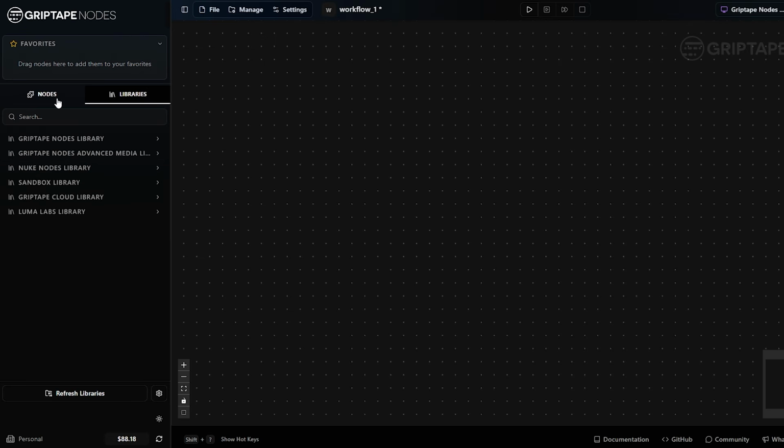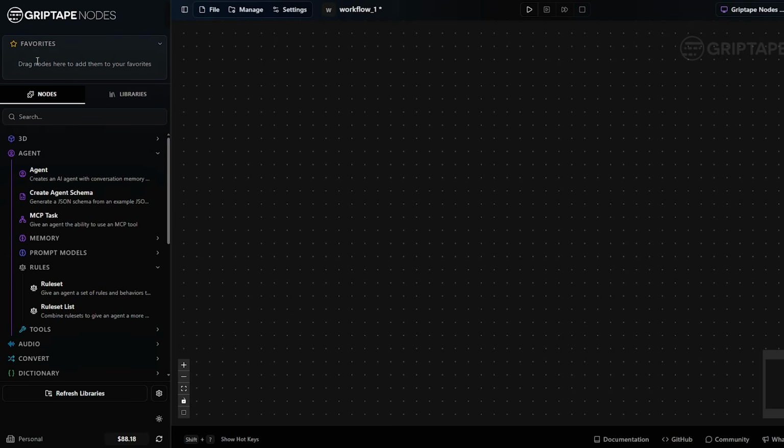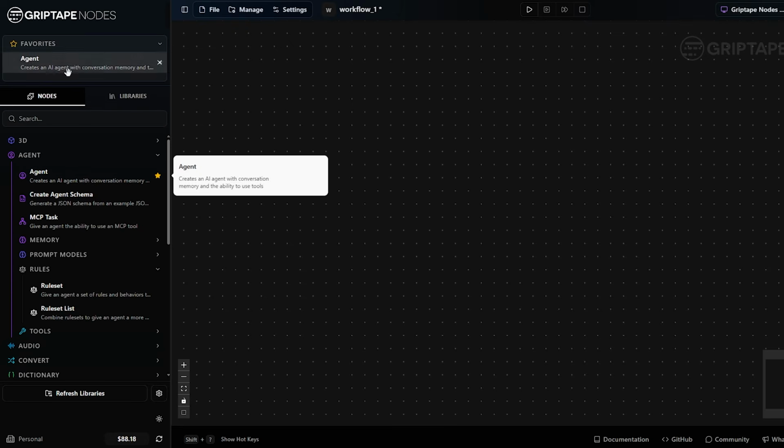For nodes that you use a lot, you can drag and drop them to this favorite section at the top of the sidebar for easy access, so they always stay at the top.